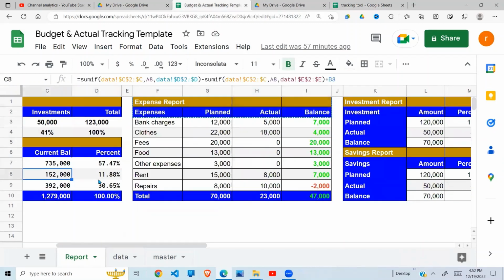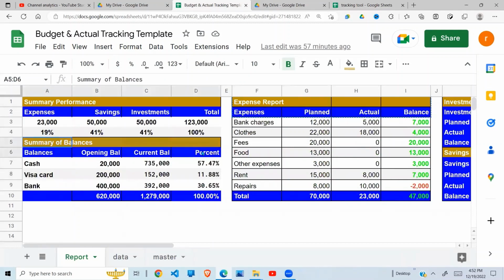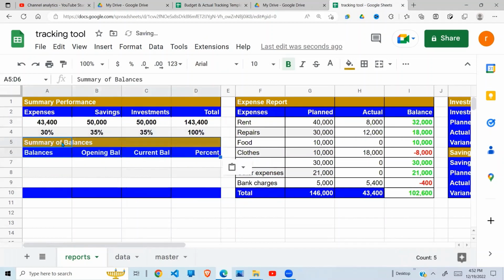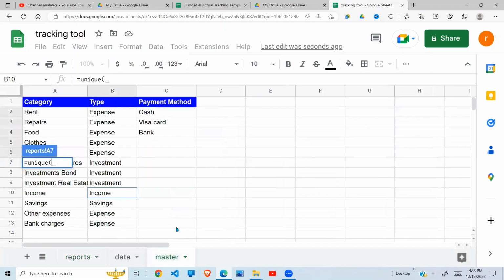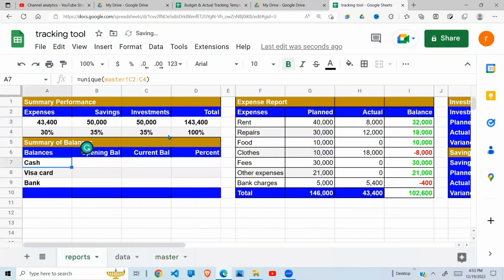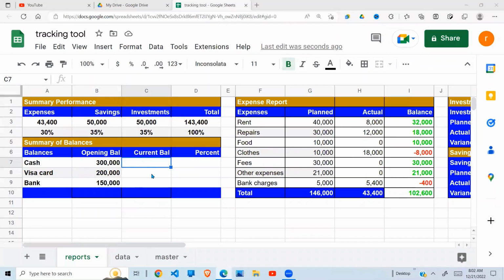Now lastly, let's get our balances. I want to copy. Let's get our balances. So I need a unique list. I'll run to my master, pick my payment methods. It populates there. I'm going to insert in random figures for my opening balances, like so. I need to calculate the current balance.